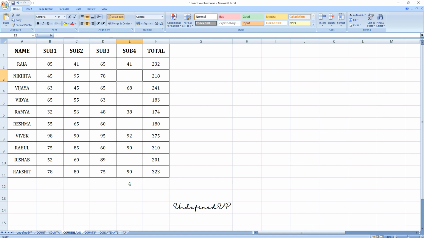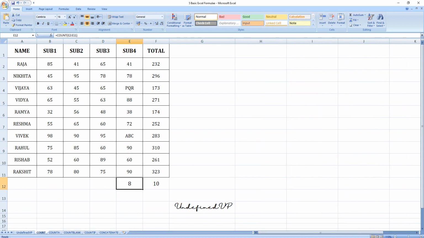So you can see, I had deleted the data from 4 cells. What count blank will do? It will count the blank cells or the cells which do not have any kind of data from the given range. I had given the range from E2 to E11. In this given range, 4 cells are blank, so it is showing 4, right? Count A will count all the cells which have the numeric data.